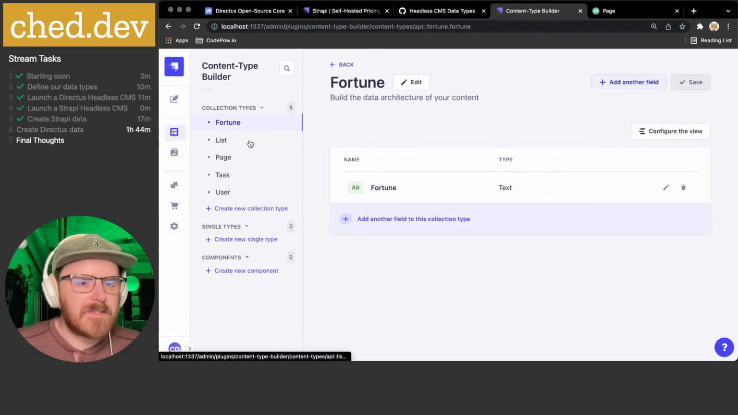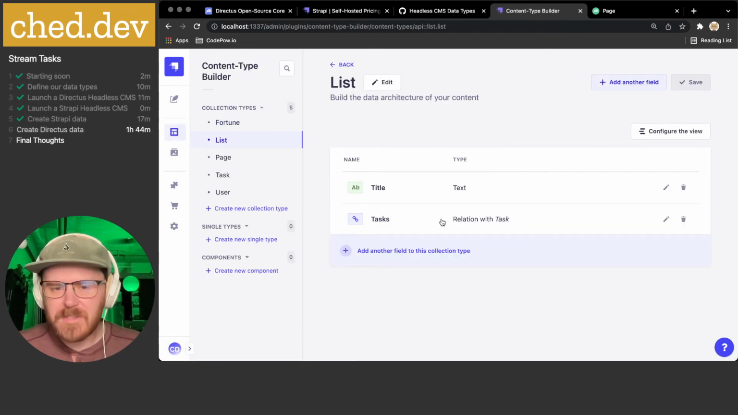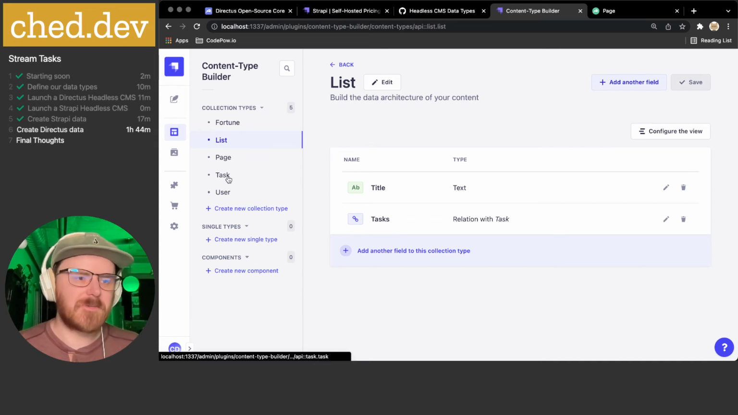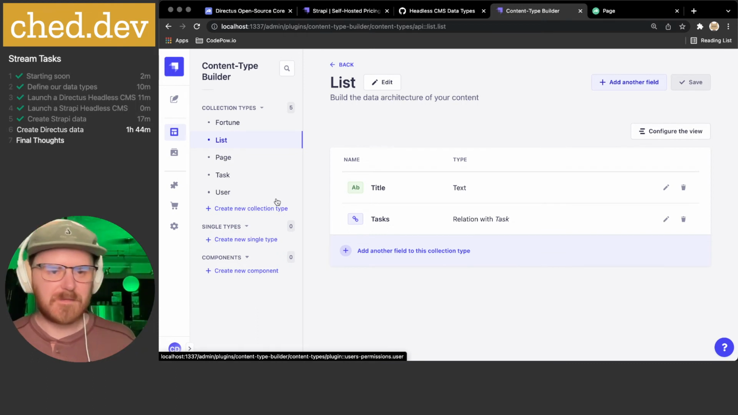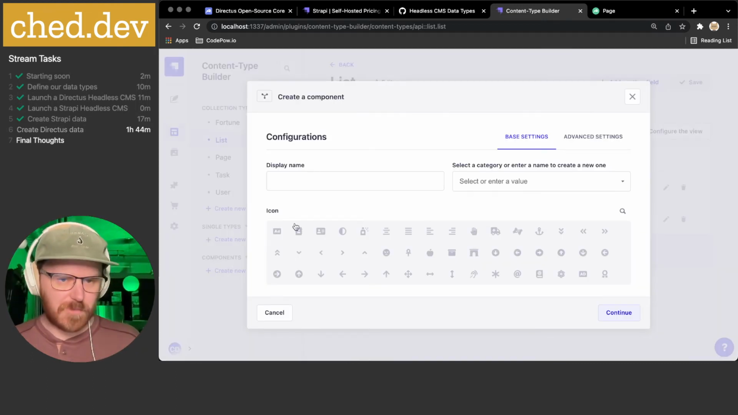Okay, let's go back to the list. The relation with tasks just didn't work. We would have to create tasks manually and then attach them to the list, which seems a little crazy. So I think this is where components come in.